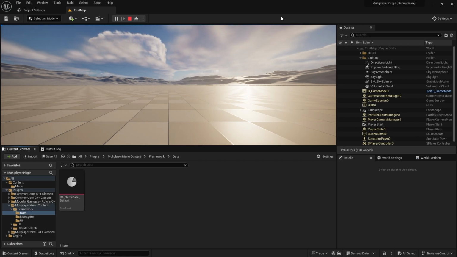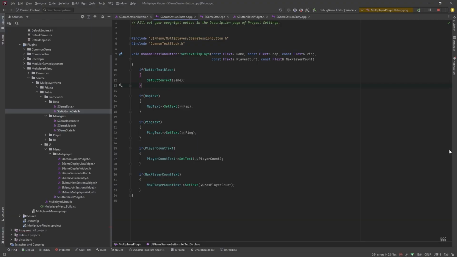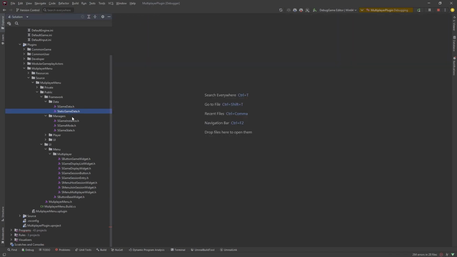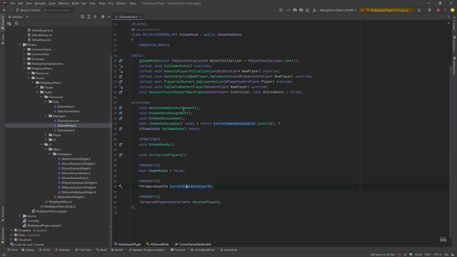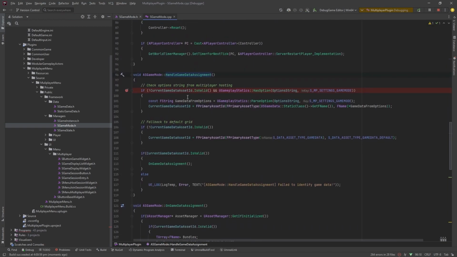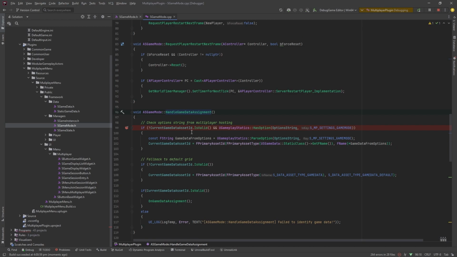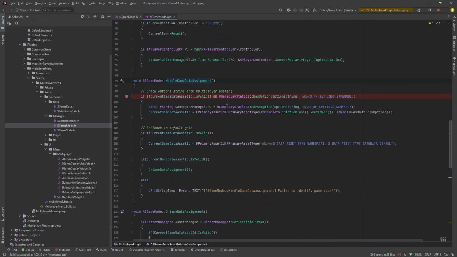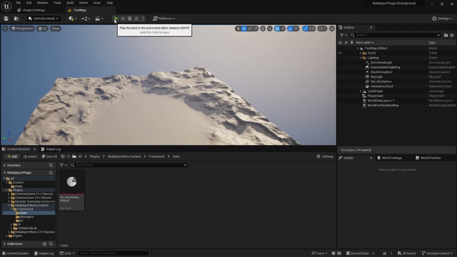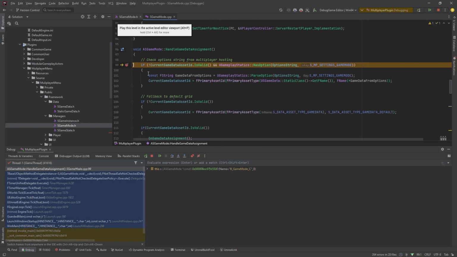So we're going to go back to C++ and we'll just close this stuff off. And we'll come to our game mode and we'll come into where we handle assigning the data. Put a breakpoint here because this is where it'll all kick off. This is where it'll start assigning the data and we can follow this through to see what happens. So go back to here, press play, it should hit that breakpoint straight away and we can follow it through.